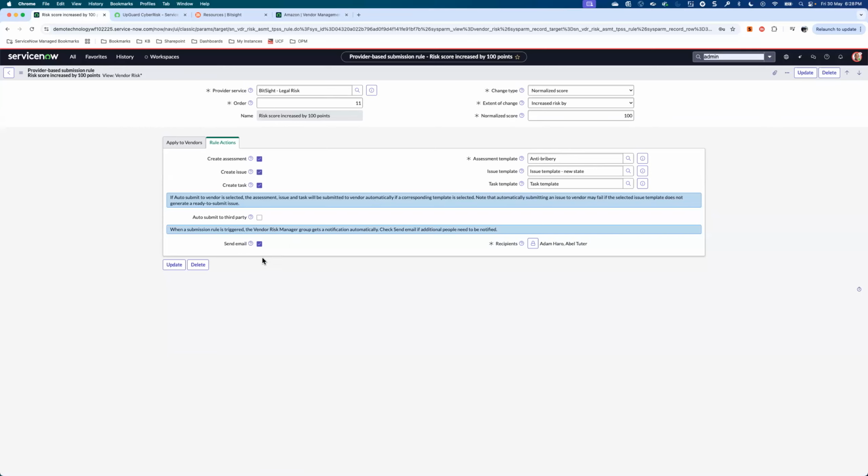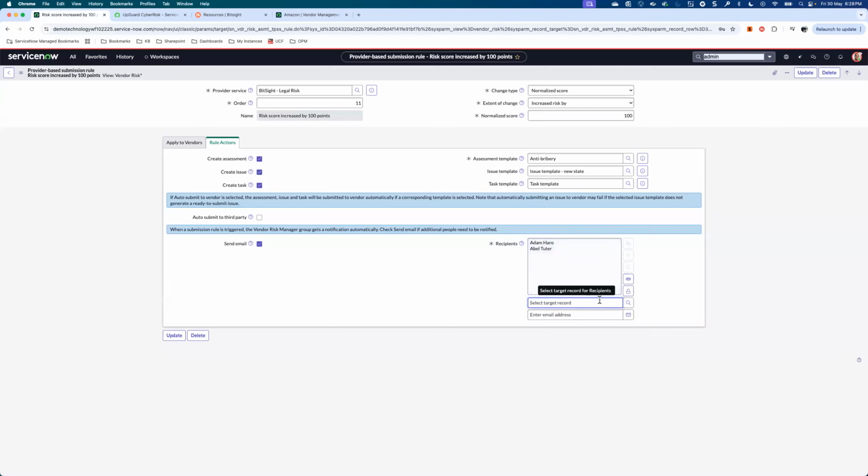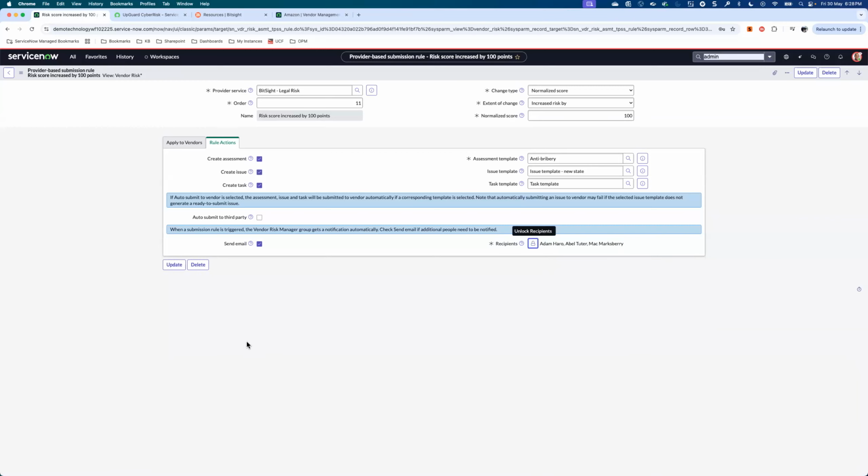And then you can also send out emails. You can send out emails to multiple users within the system based on whatever risk intelligence score you are receiving over here, right? You can select multiple users within the organization to whom you want to send it. And once this is all done, you can say update.